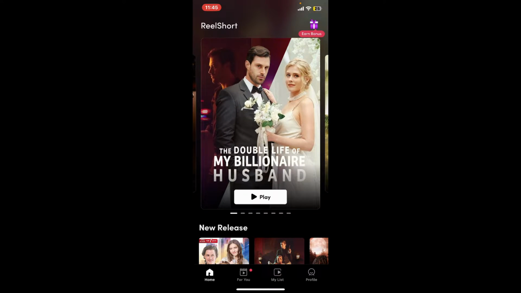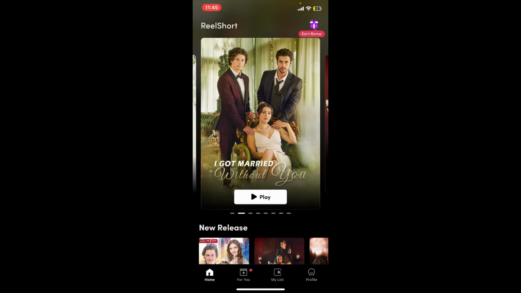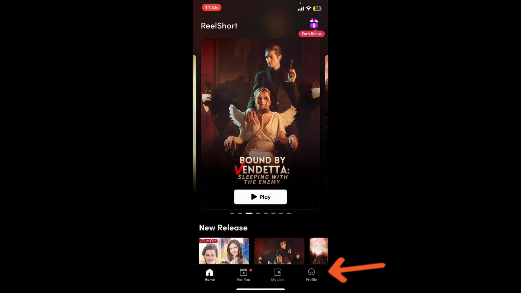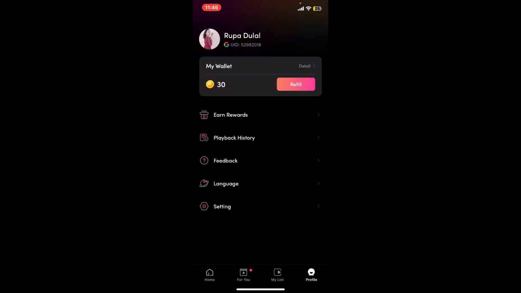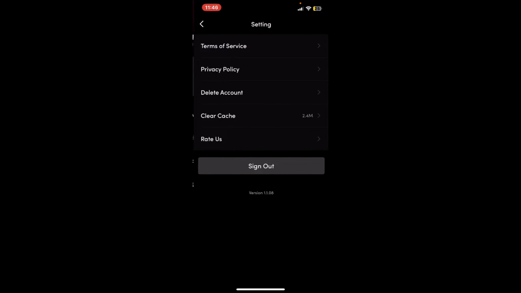If you're already logged into your account, then you can easily log out of it with a click of a button. From the main homepage, tap on your profile picture at the bottom right. Now you'll be able to see your account information and other options. Simply tap the settings button at the bottom, and at the bottom of the next page, you should be able to see the sign out option.